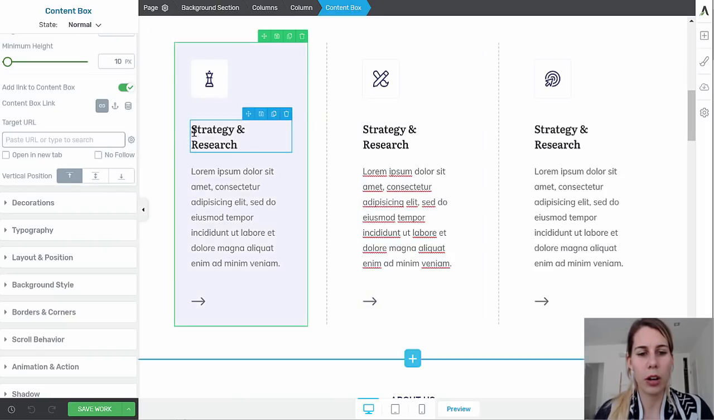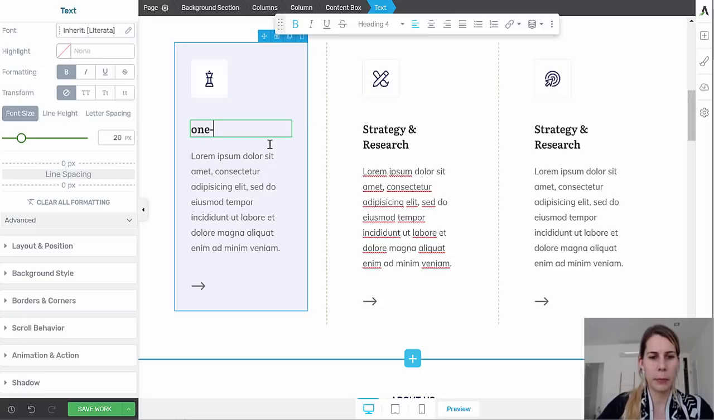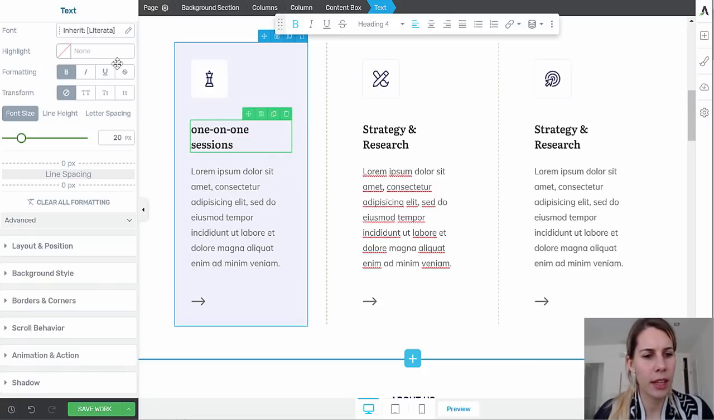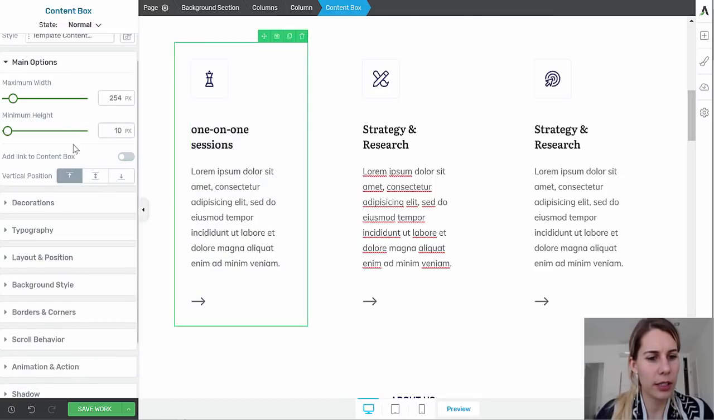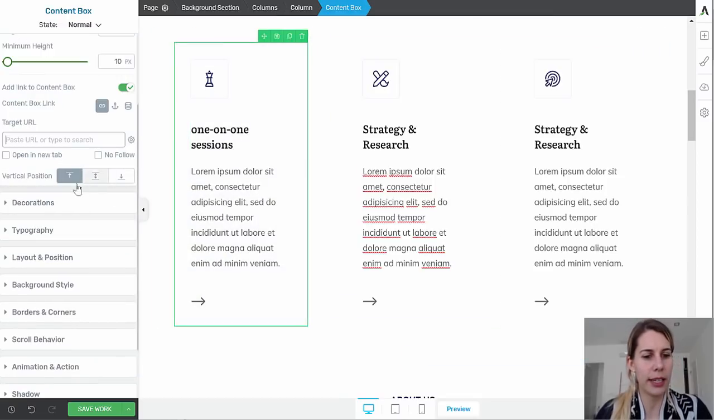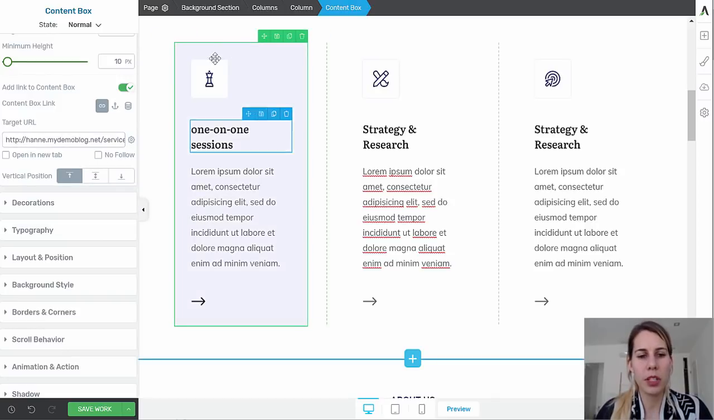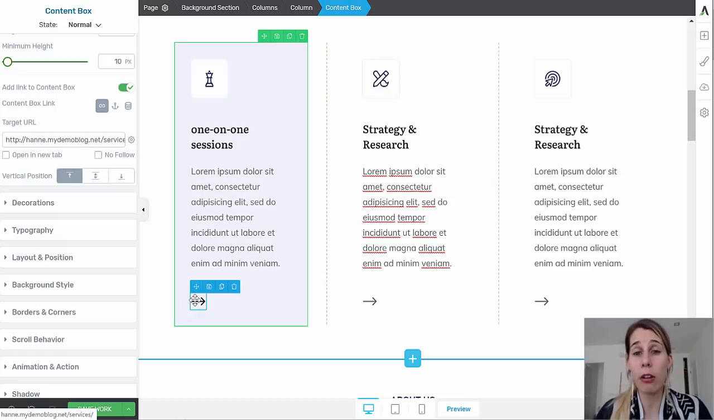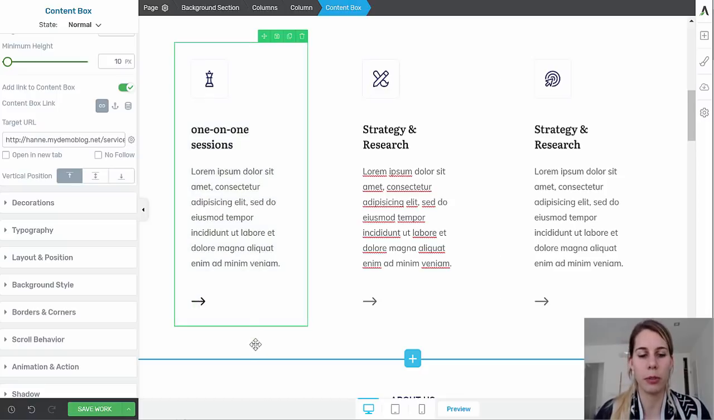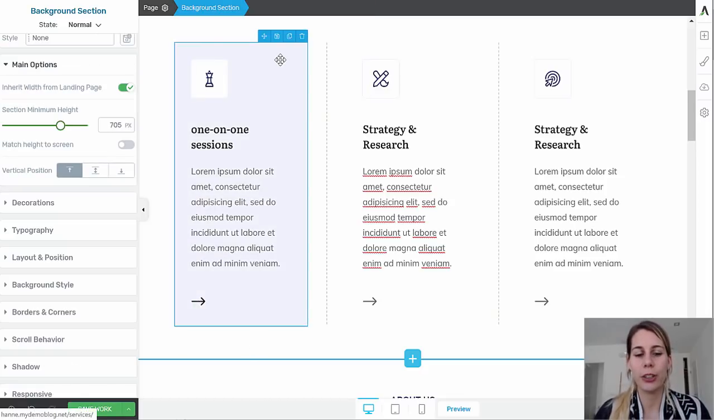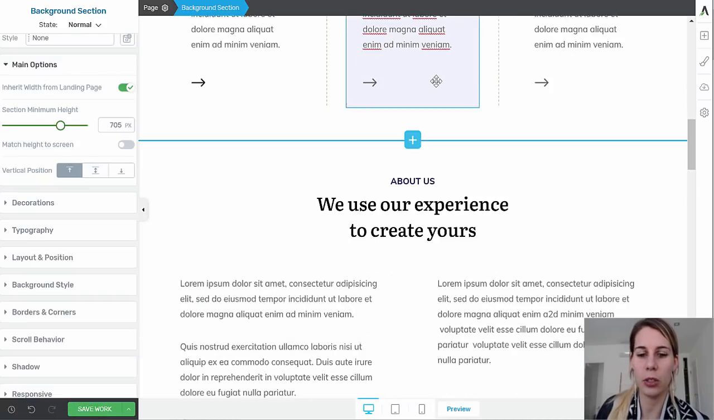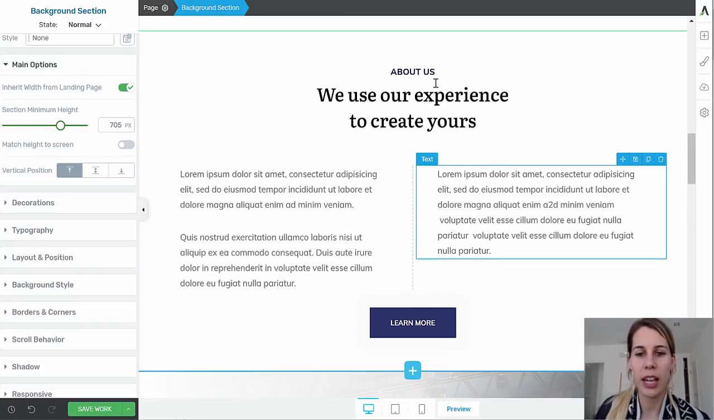So if this is your one-on-one, then you can click on this complete content box and then link it and add a link to this. Now, the reason I would link this whole content box is, of course, you can just link only this arrow, but it will be much easier for people to click on it when you link the whole content box. So that's one thing that I would definitely do on this homepage.